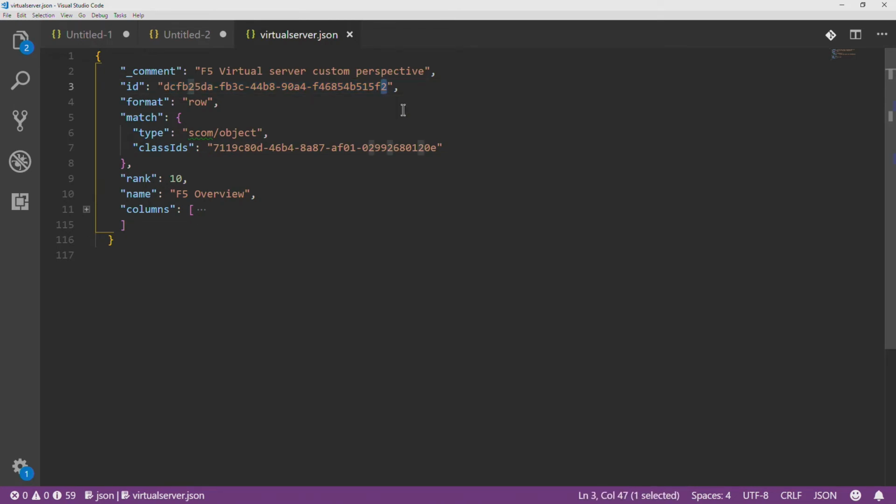Actually generate a brand new GUID. Easy way to do that is in PowerShell. There's a one-liner you can use to generate a new GUID. I think we've shown that before. But there's also web tools to go and generate a new GUID as well. So definitely go and do that. Do not just copy and paste these things or reuse them.